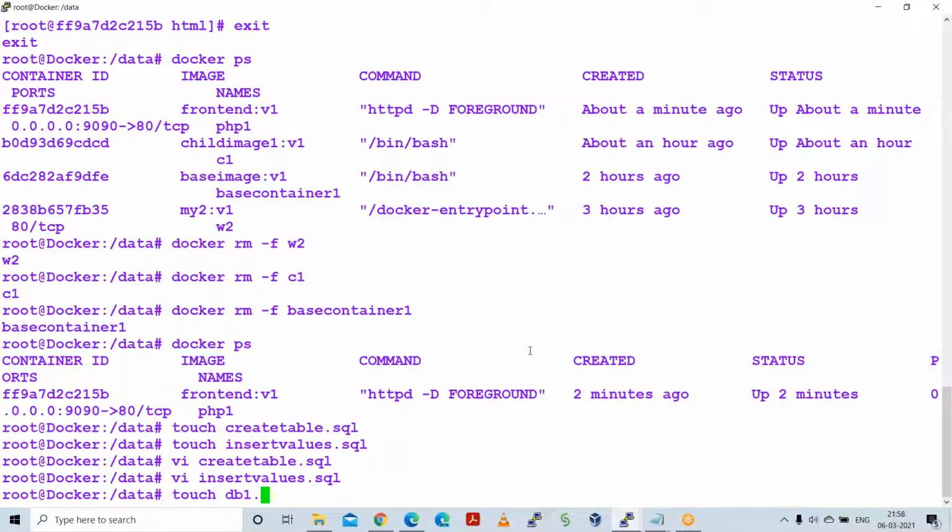No, not required. This command will get executed inside the Docker when you define the database. Inside that it will automatically get created. Okay.